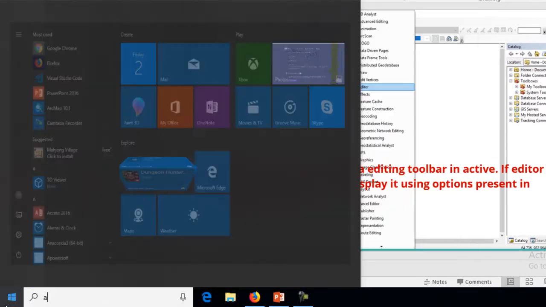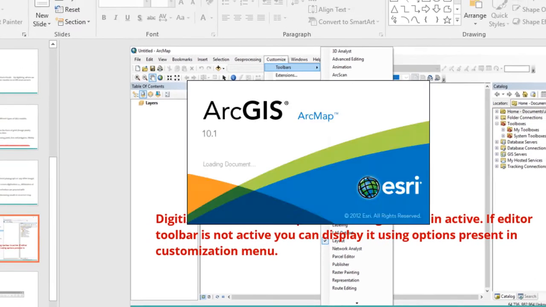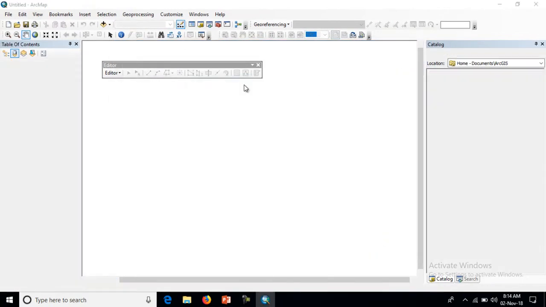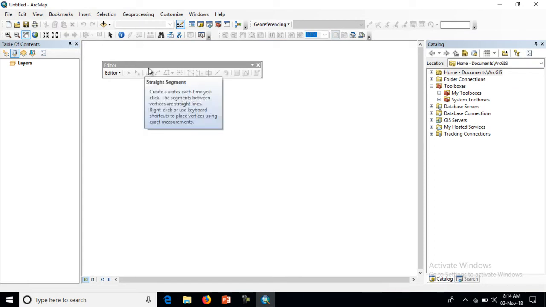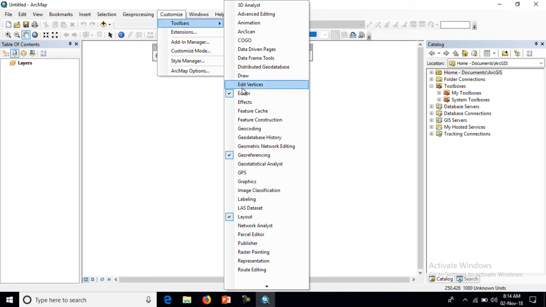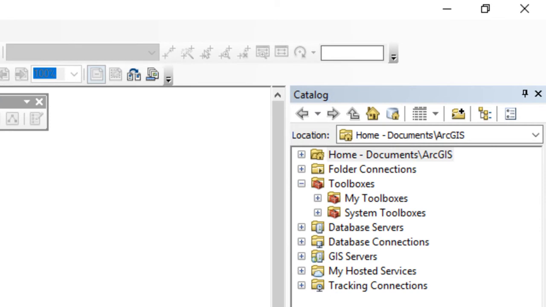I will open ArcGIS. I am going to create a blank map first of all. Then here you can see the editor toolbar is already added in my ArcGIS interface. If it is not added, you can display it using the options present in the customize menu. Go to customize, then toolbars. Here you can see the editor toolbar is already activated. If it is not activated, you can simply select it so that the editor toolbar will be activated and displayed on your ArcGIS interface.